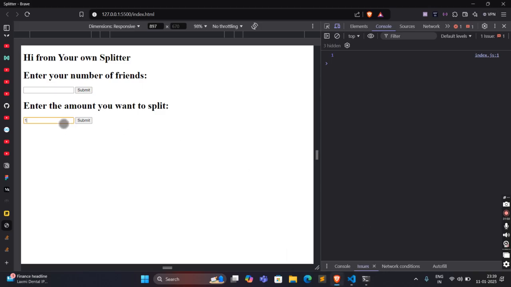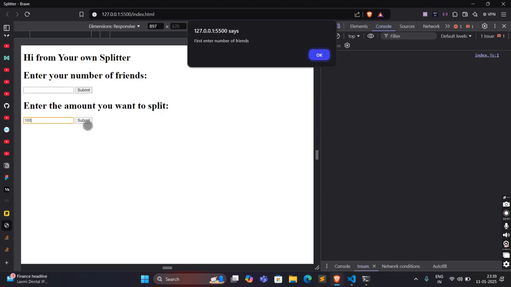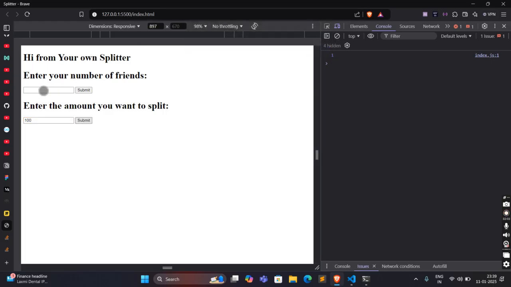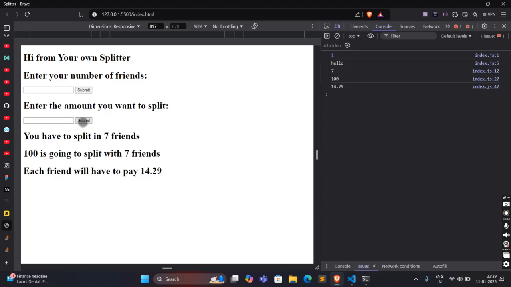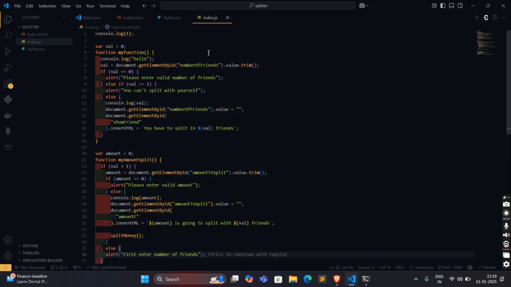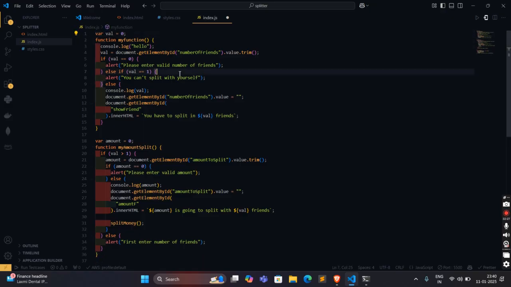So if there is 100, first enter number of friends, okay. So I like 2 friends, okay, 3, okay, 7 friends. You have to split between 7 friends, yes. Okay, so that's a simple splitter application using HTML and CSS. So no CSS, only just HTML and JS.